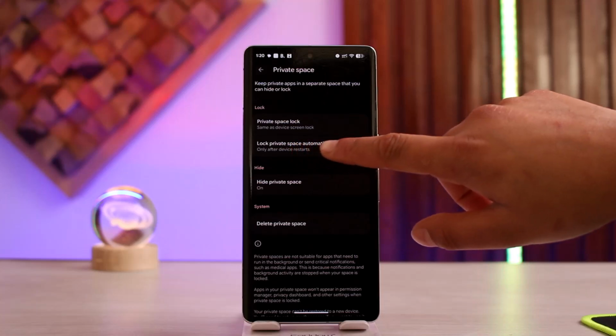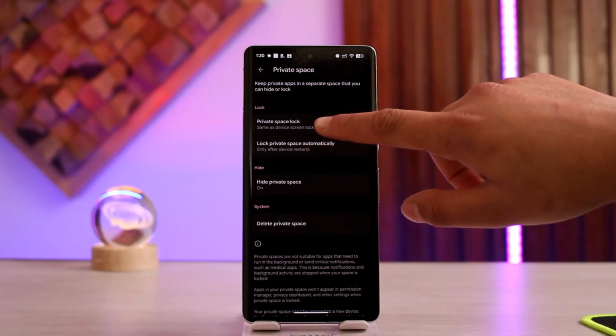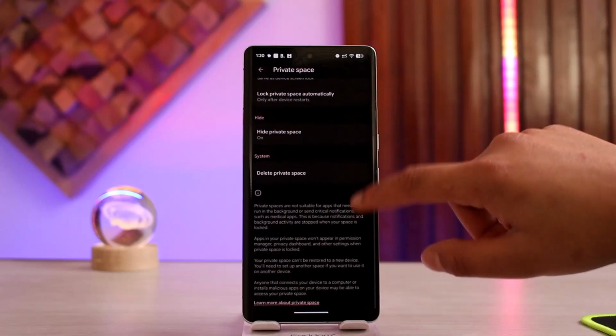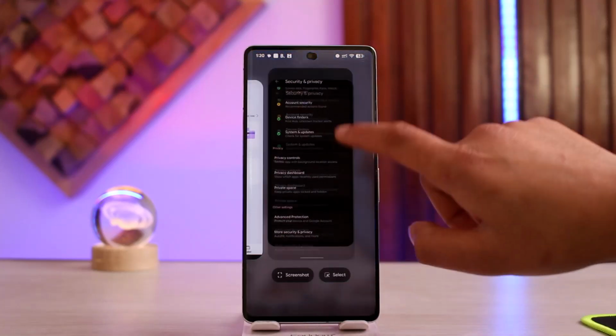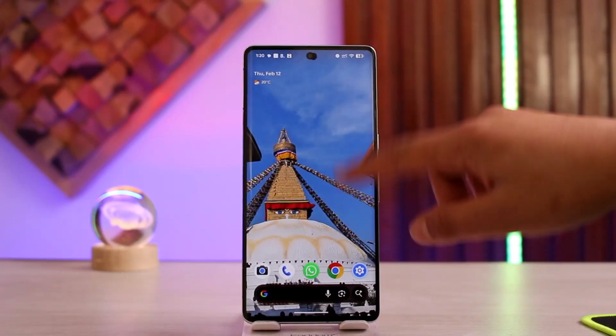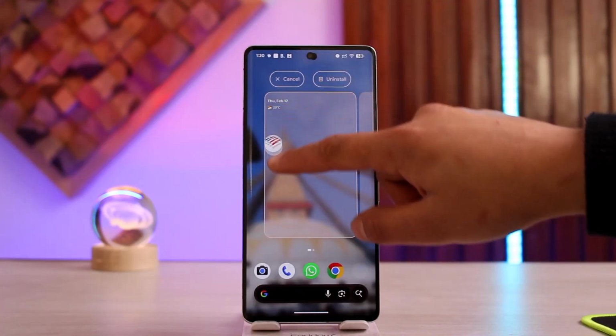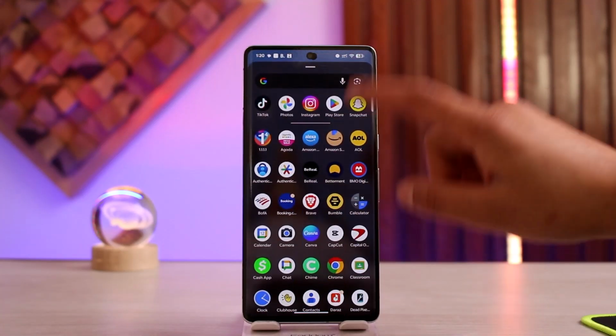So you're just going to lock Private Space automatically, or set the Private Space lock. You just want to make sure to toggle this button as well. And once you've done this, what you need is to exit out of this page. Now here, if you want to protect your banking app, let's say this is the one, you just want to make sure to exit out.